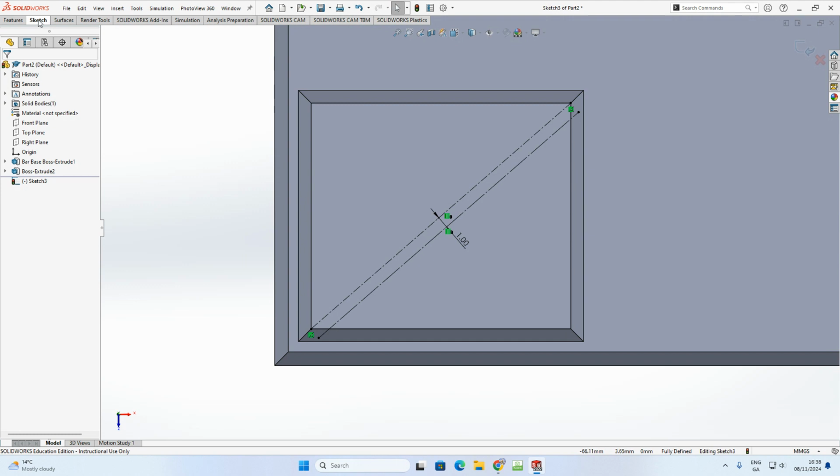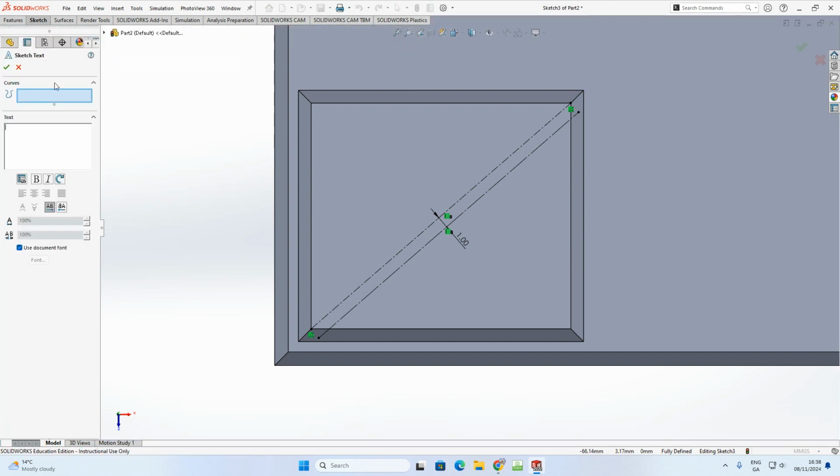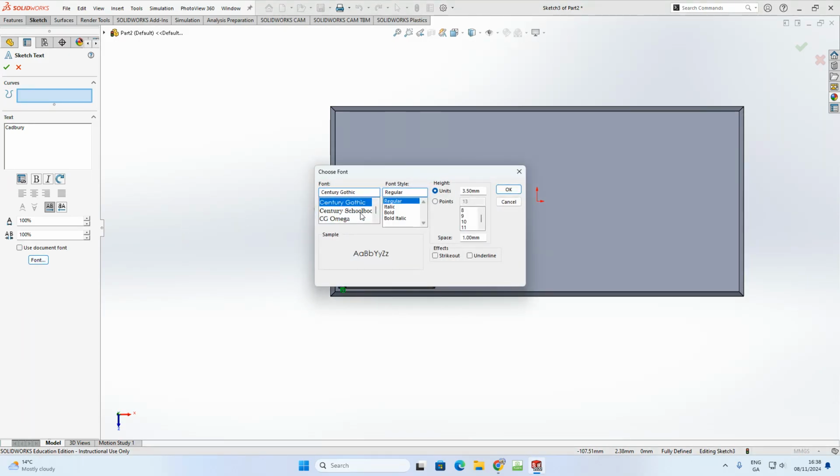Now what we're going to do is go to the sketch tab, and select the text icon. Okay, the word I'm going to type in here is Cadbury. Before I put in Cadbury, you'll see it goes in here in the middle because we haven't assigned it to anything yet. But over here, where it says use document font, I'm going to untick that. I'm going to click on font. Now the one that I want is up here, it's brushed script, so we're going up to the B's.